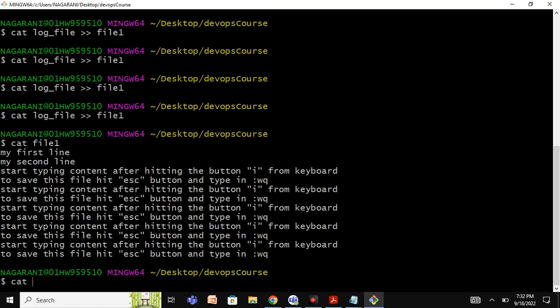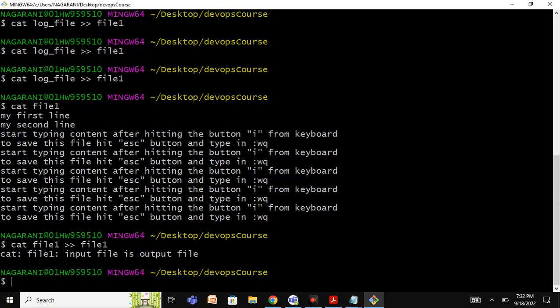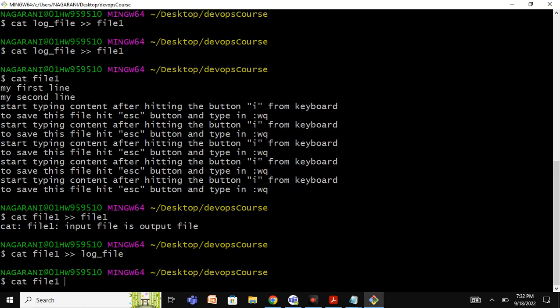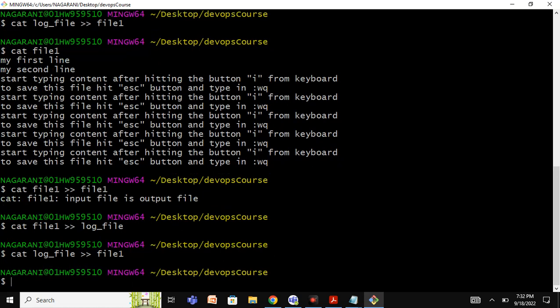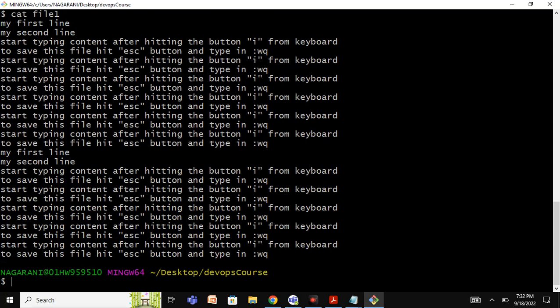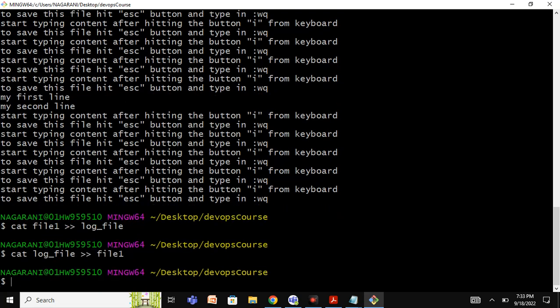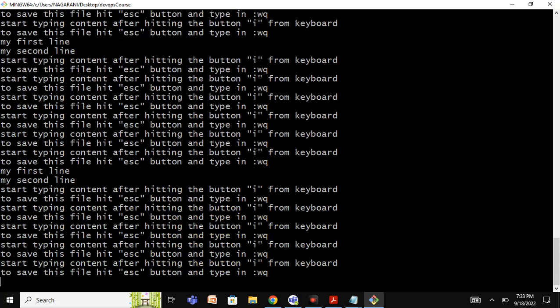So you can do this also. You see, if you try to input into the same file, it won't work. So let's try this one into the log file. There is a purpose why I am trying to do this, guys. So just try to understand it. So yeah, now you can see the cat file 1. Let's try it again and then perform it. Now just cat file 1.